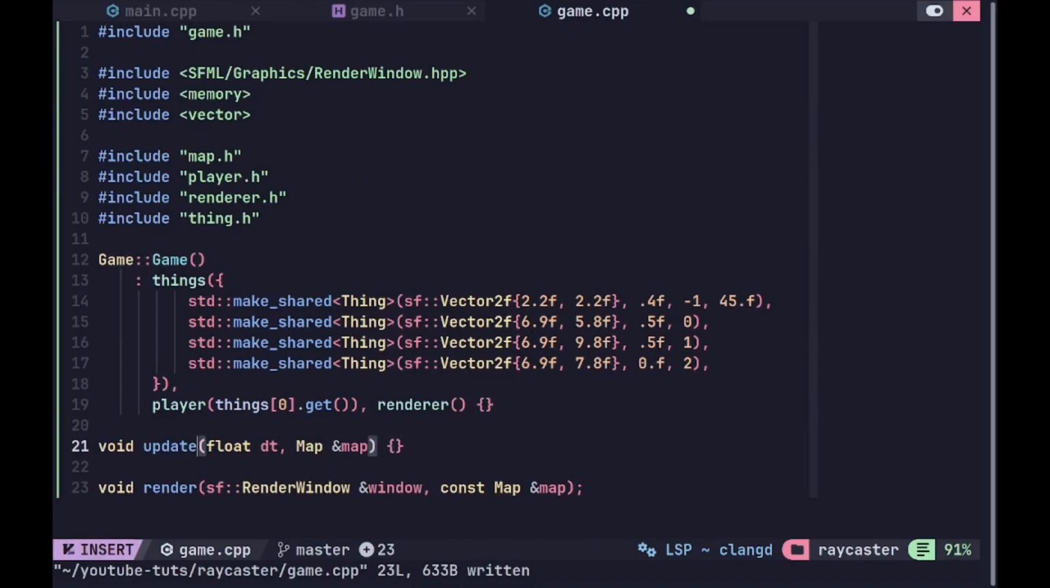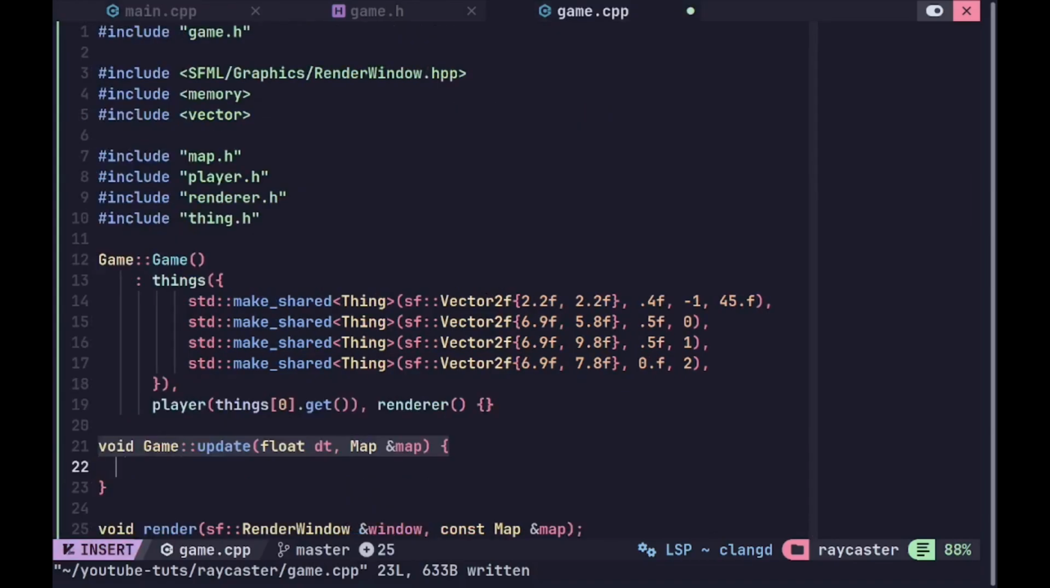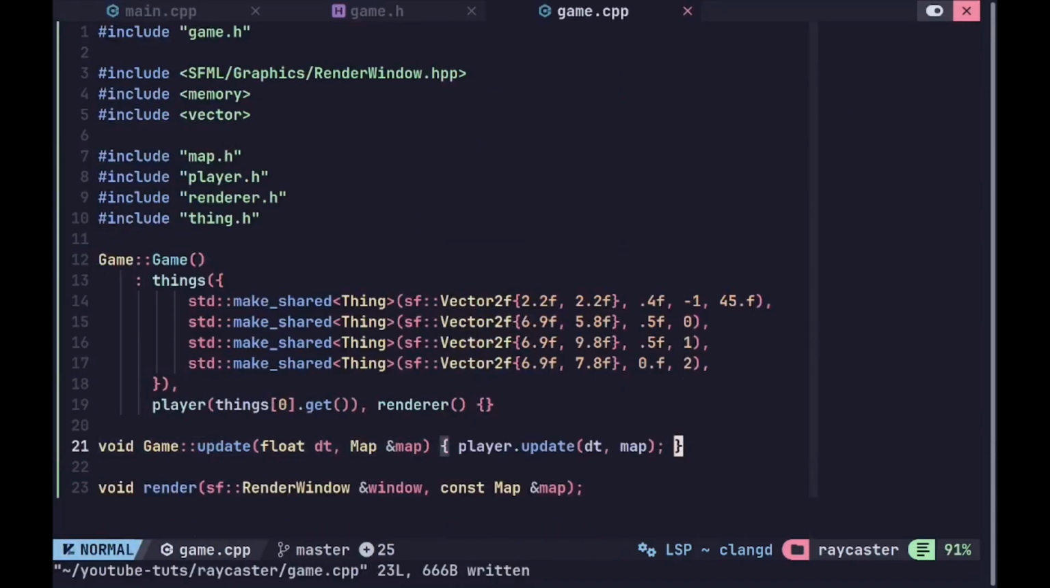Now let's go ahead and implement the update function. So this is going to be game update, and for that we are going to only call the player update function with the delta time and the map, because that's the only update functionality we need right now. Later on we'll add more of this when we actually need that.